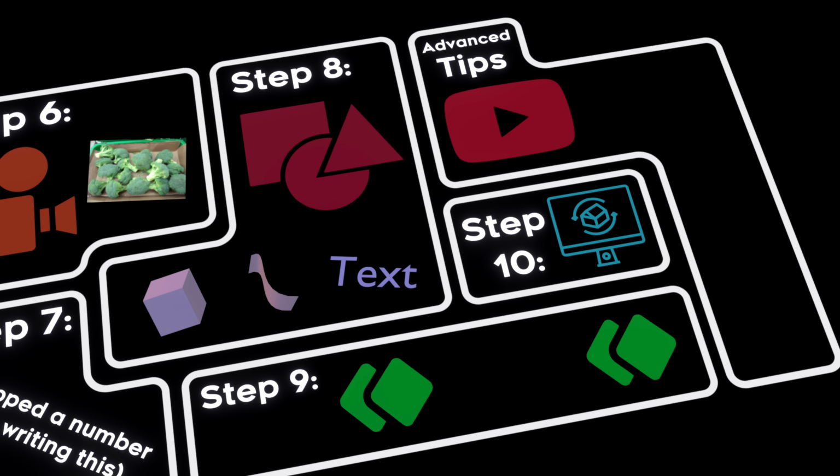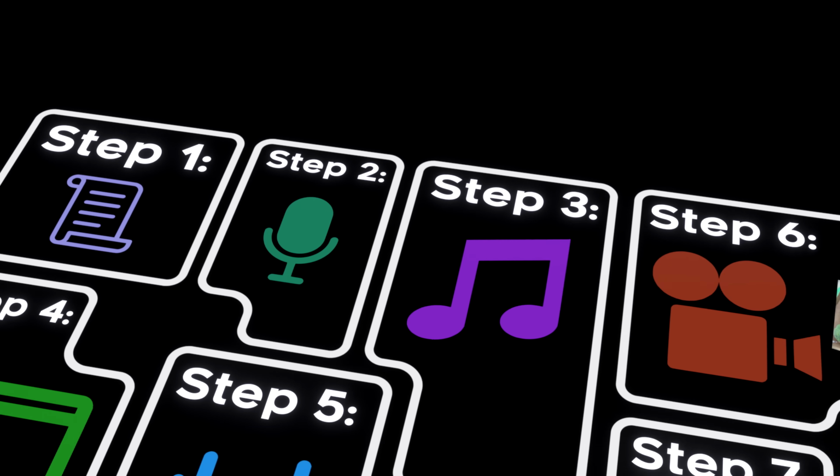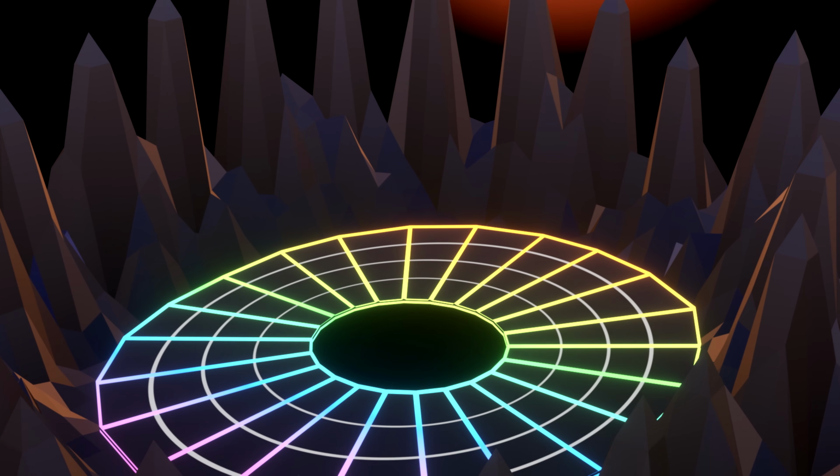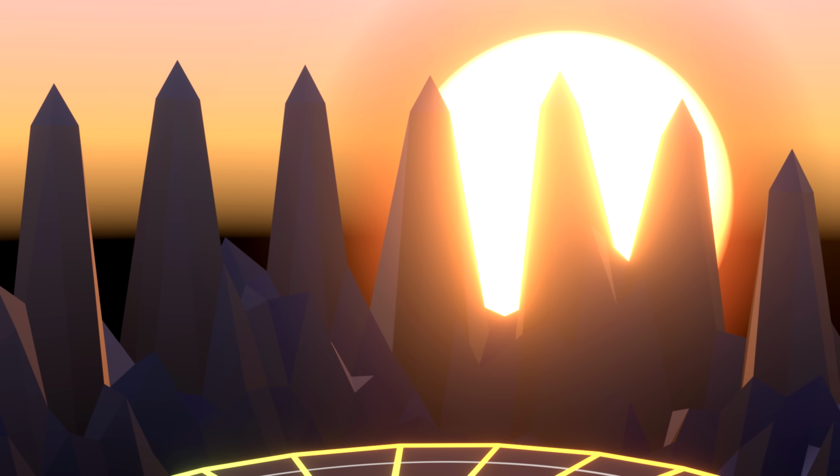Tip number two, the render engine. Blender has two main render engines. The first is Eevee. This is the low performance engine that the average computer can run. It's what I use to make all of my previous Blender videos. Lighting effects and textures are all really simple, and your scenes should render reasonably quickly.